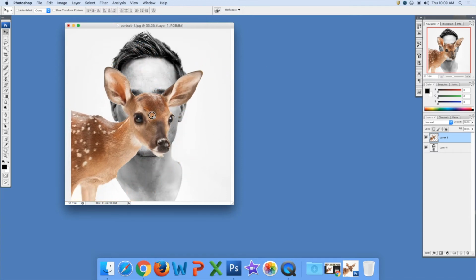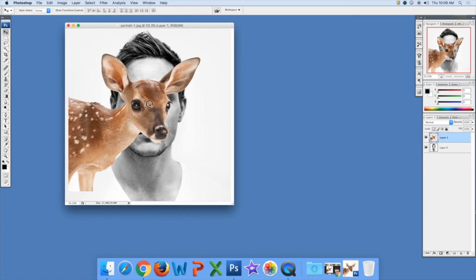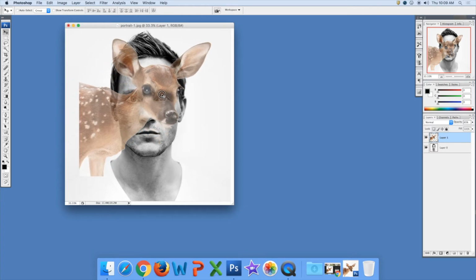All right, so what if the deer's face is like right on top of him? That could be really cool. Over here in this area, there's a thing called opacity. Opacity? Opacity? I've heard it said both ways, depending on if you're European or not. I'm going to take the opacity, I'm going to bring it down so that we have a mixture of man and deer.